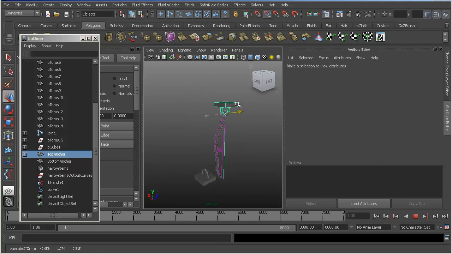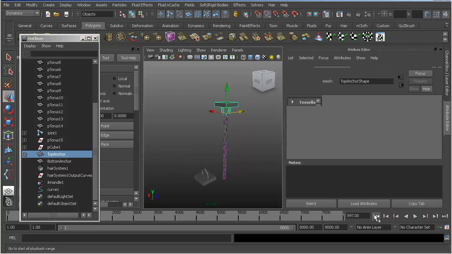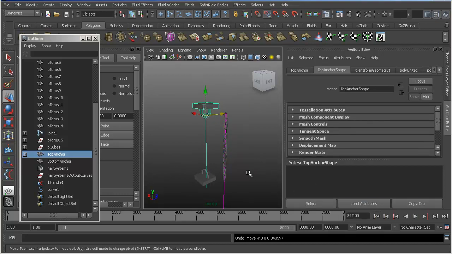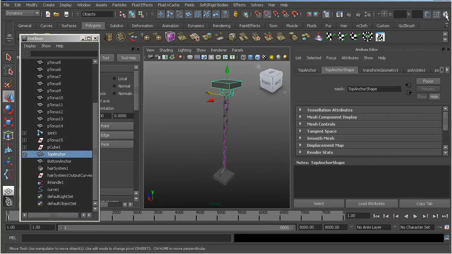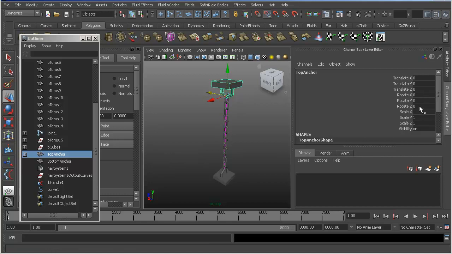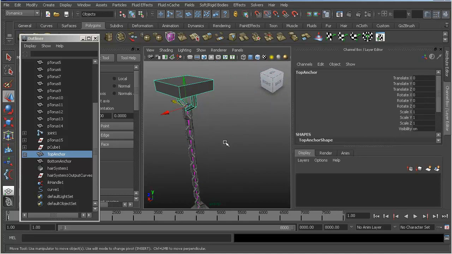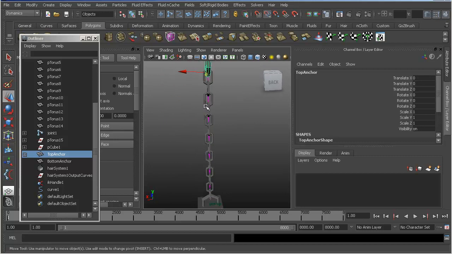Right, as you can see, it's now being controlled by both ends, and that's not what we want. I'm pressing Ctrl Z to return to my original position, but you could of course also do this in the attribute editor by filling out everything with a 0.